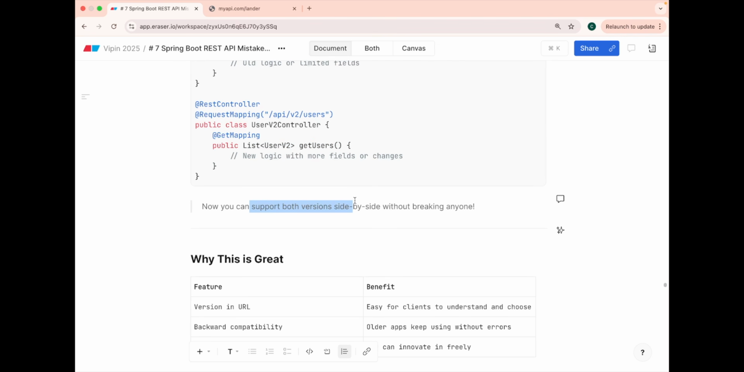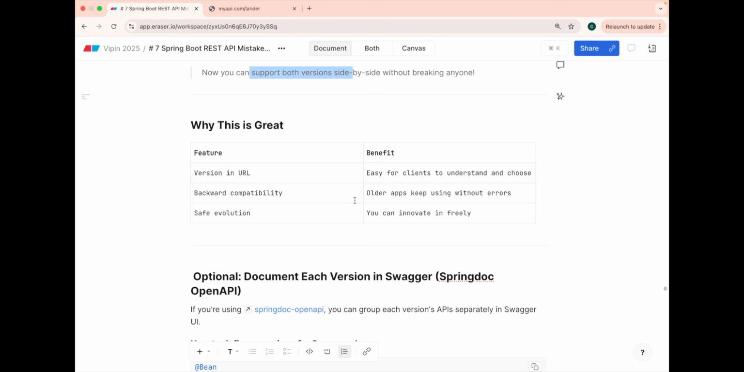So now you can support both the old clients, outdated ones, and you can handle the new clients who are happy to modify their code and migrate to the new beautiful changes that you have done. Why is this so great? This will help you in maintaining your clients and understand and choose which version to use. It will prevent the backward compatibility from being broken, and the older users can still use your app without any errors when they don't want to migrate and they just want to be happy with what they have.